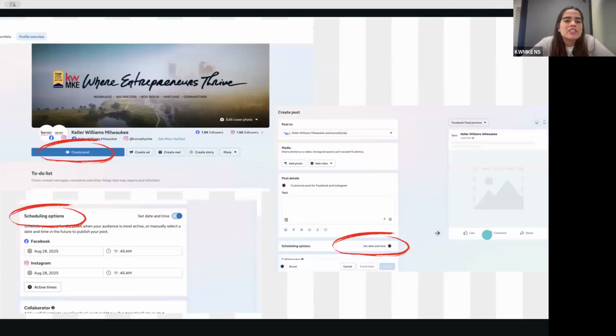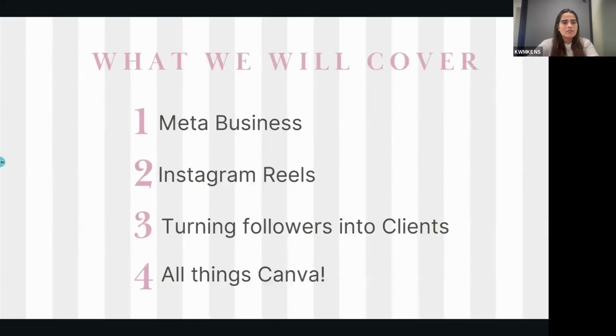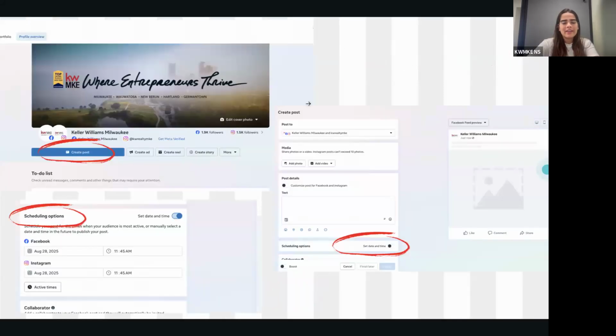So this is going back to what I was talking about with scheduling posts on Meta Business. When you open up your Meta Business account, it's going to look like this, your home page. You will see right underneath where your accounts are, the thing that says create a post. Once you click on that, it's going to take you to this page.